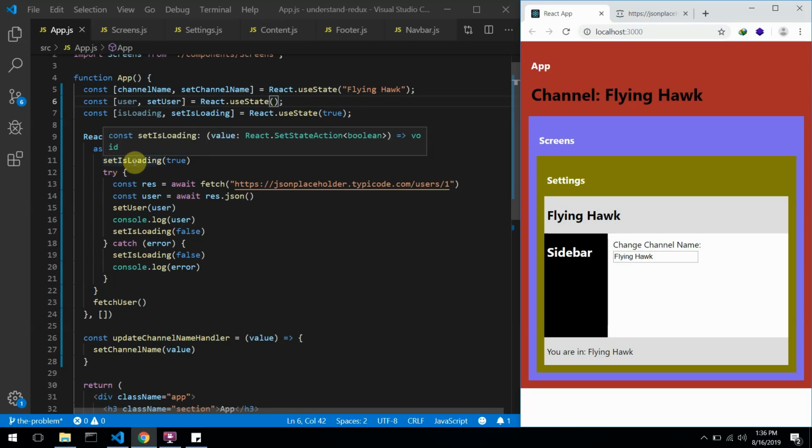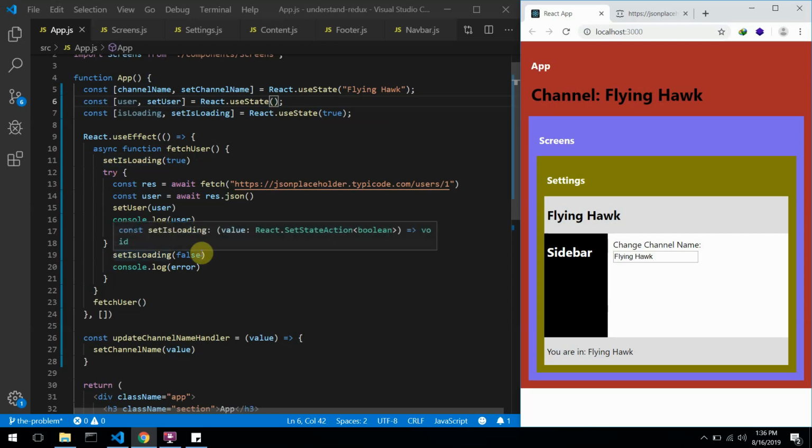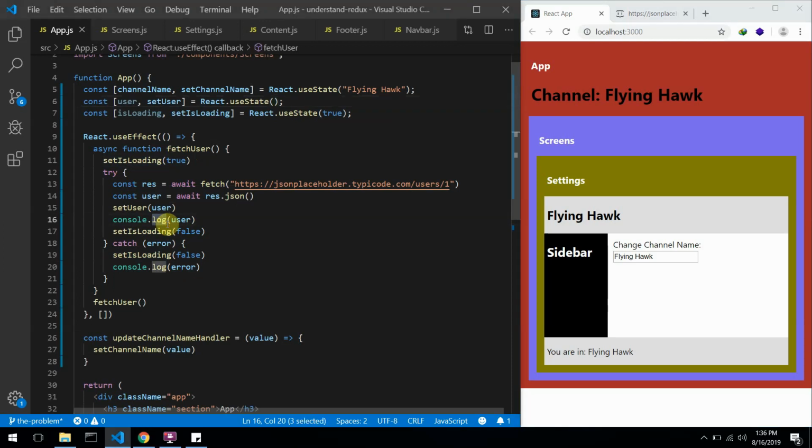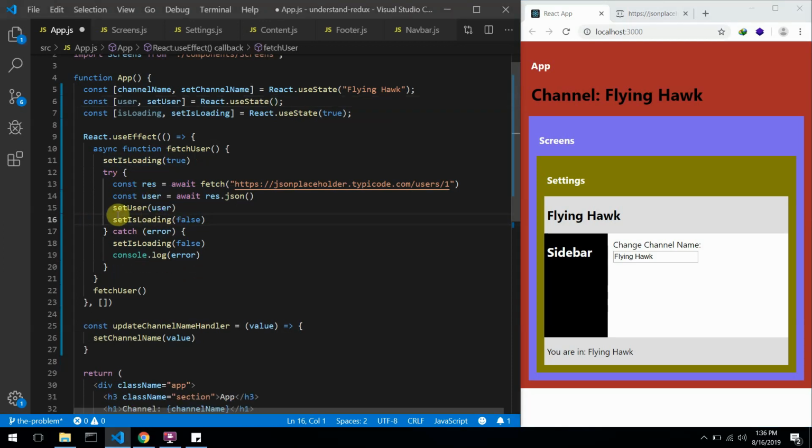At the beginning, isLoading is true. Then if it successfully gets the user, set isLoading false. If there's an error, set isLoading false and console.log that error out. Now, notice something over here. When we fetch the user from the endpoint, we set the user over here to user. So this user value would currently be the user gotten from the endpoint.